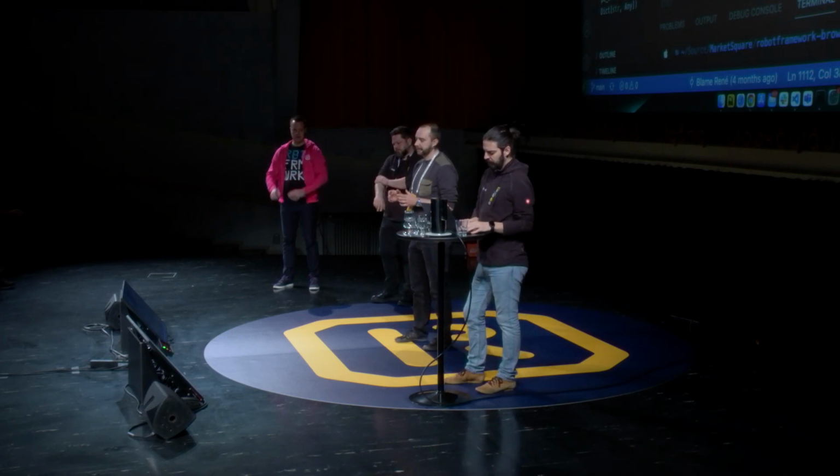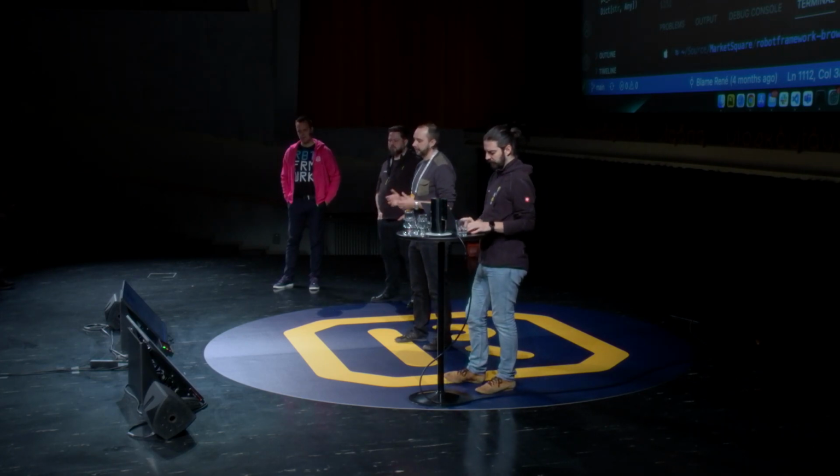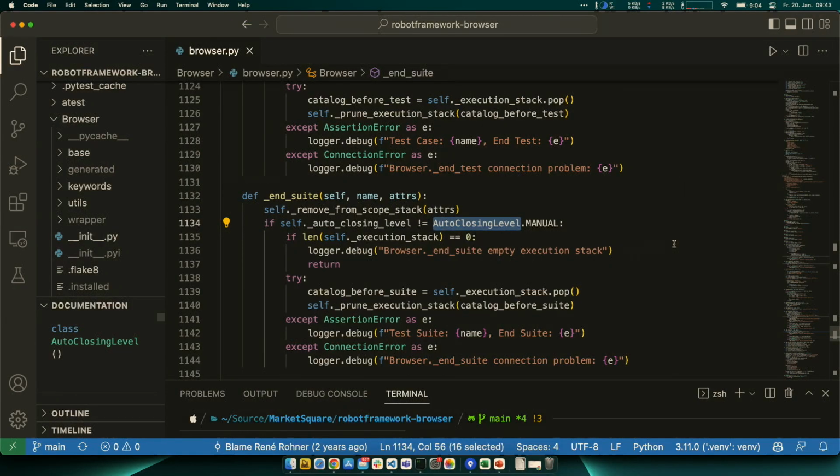But basically, the idea is that although our library is a global one, we have possibilities to manipulate the state that then will be cleaned up after you end your suite or test or whatever. That's basically done by the auto-closing level. So when a test closes and you have started a page within the test, that page is closed, at least if you have not set the auto-closing level to manual.